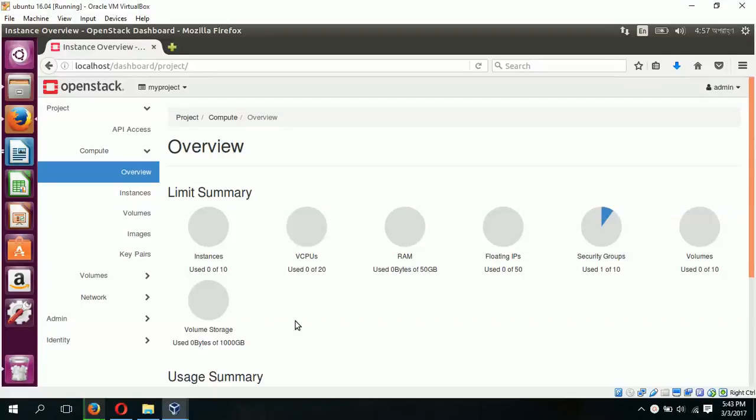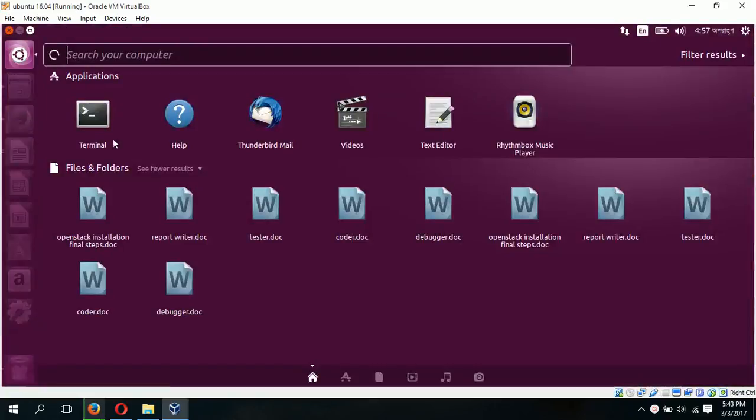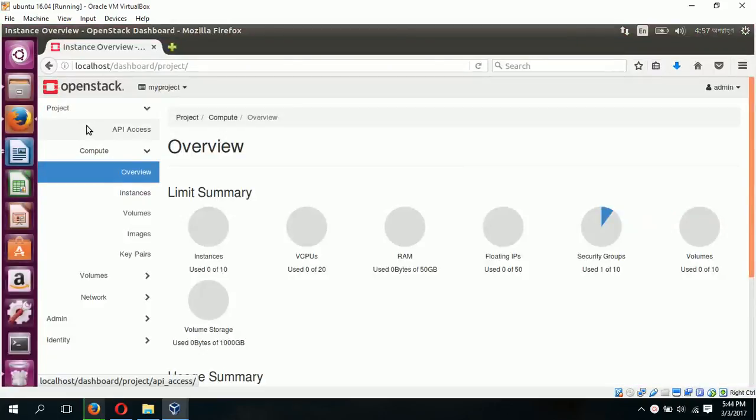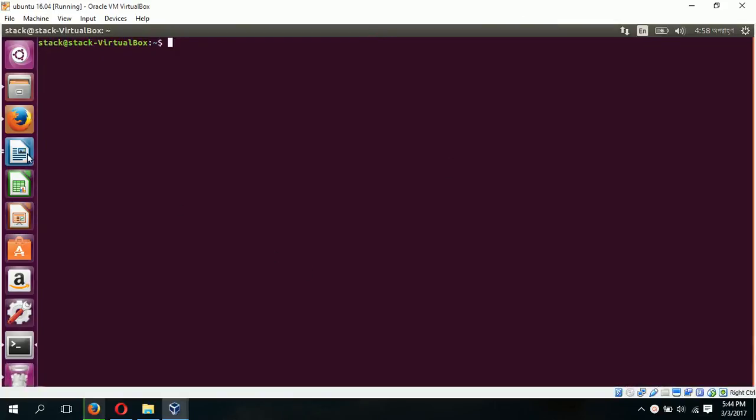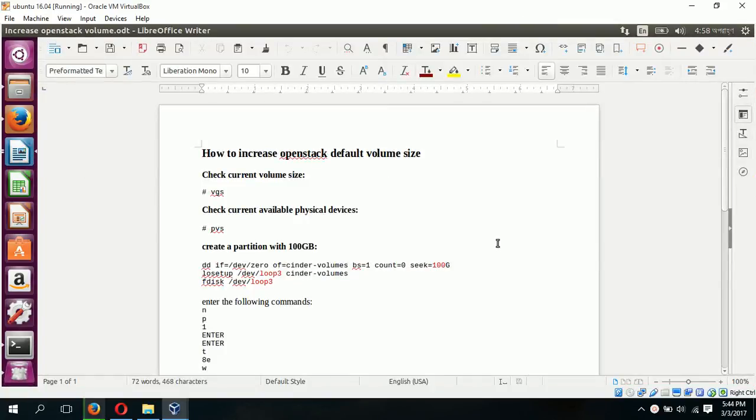This tutorial is about increasing OpenStack volume size. I have already installed OpenStack in VirtualBox. To see the current volume size, we have to go to the terminal. So, terminal. Our terminal is ready, and these are the steps for how to increase the OpenStack default volume size.